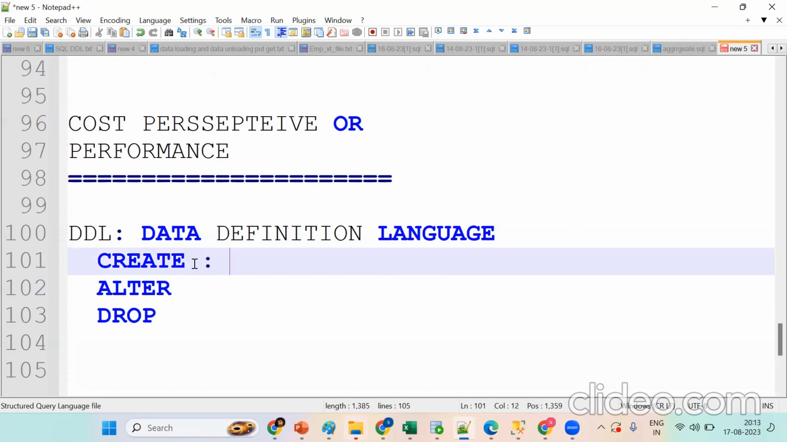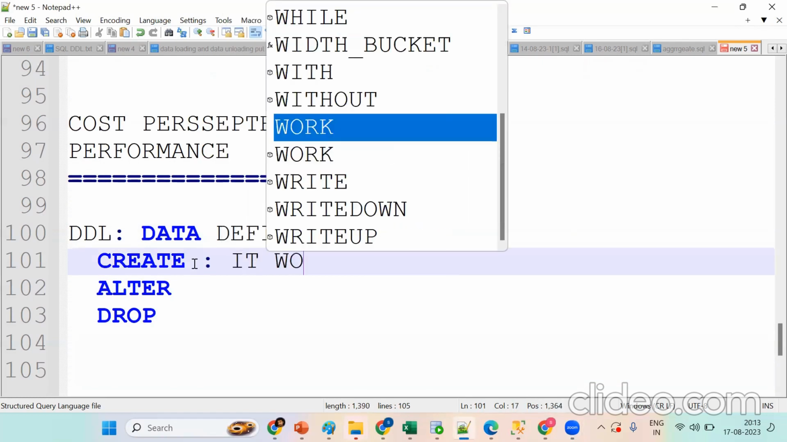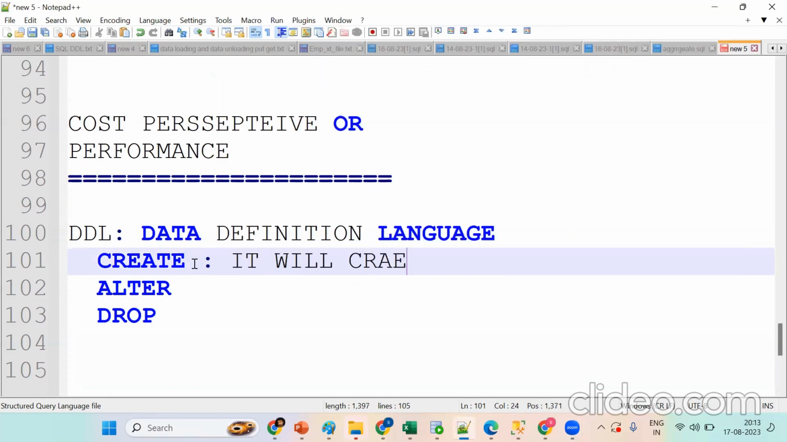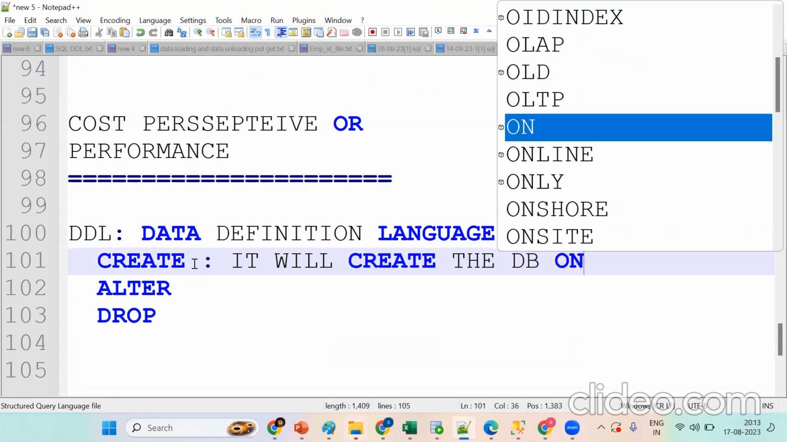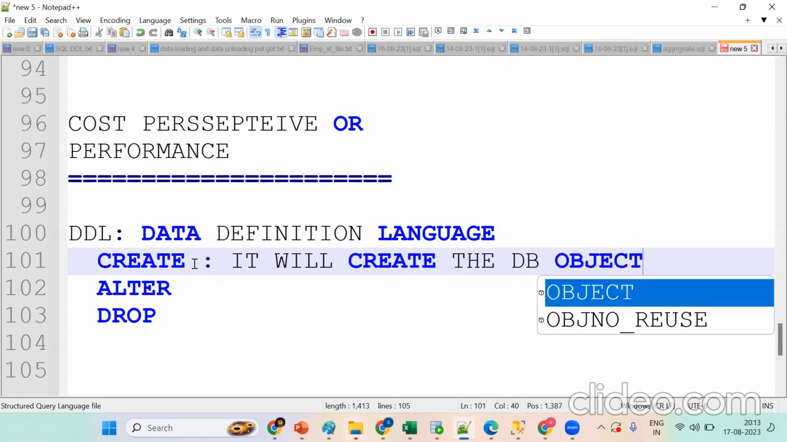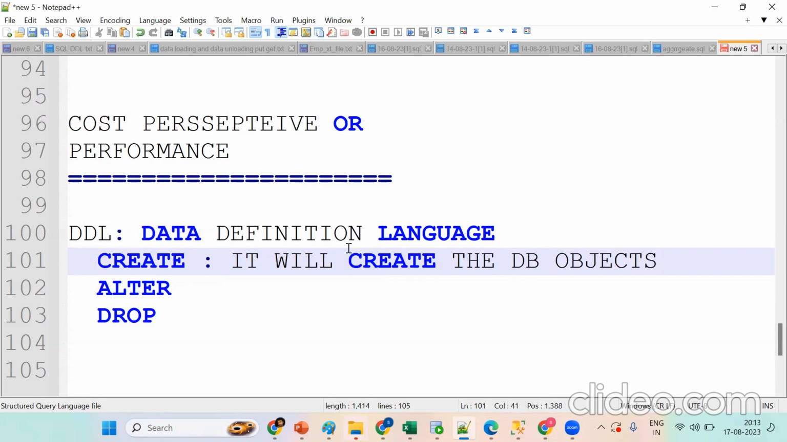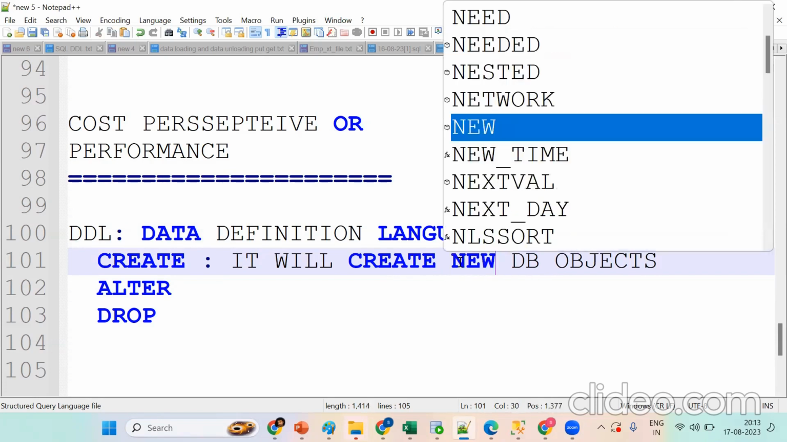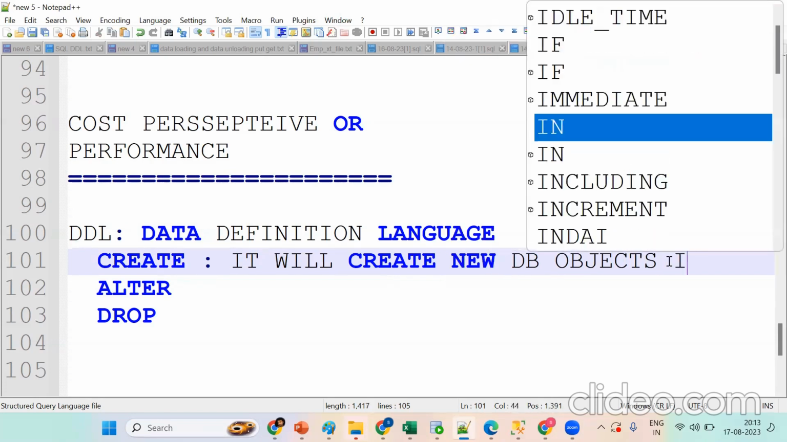What will create do? It will create a database object. A database object can be a table, a view, a database, a schema, anything. It will create new database objects in Snowflake.